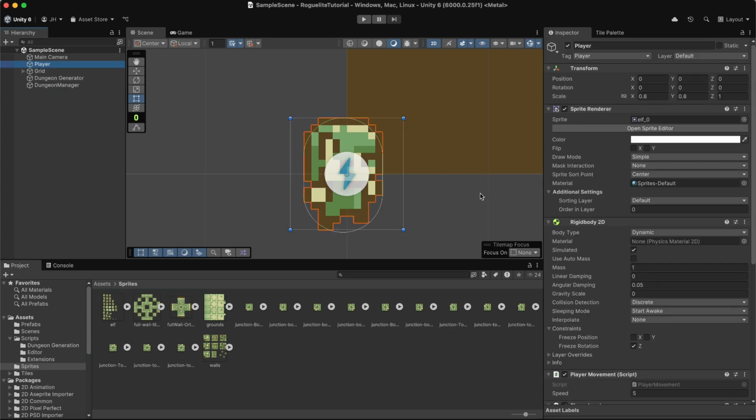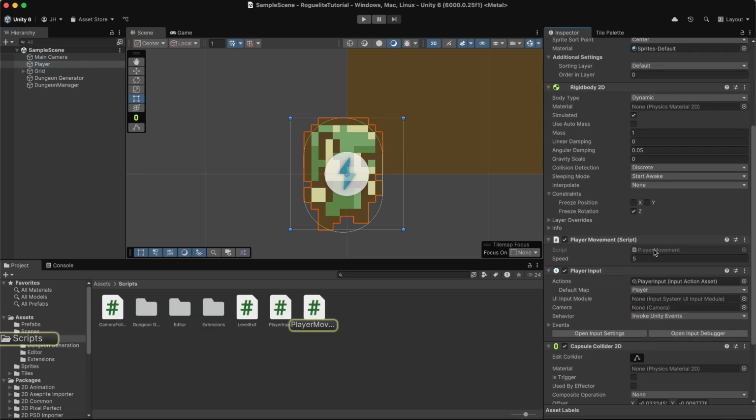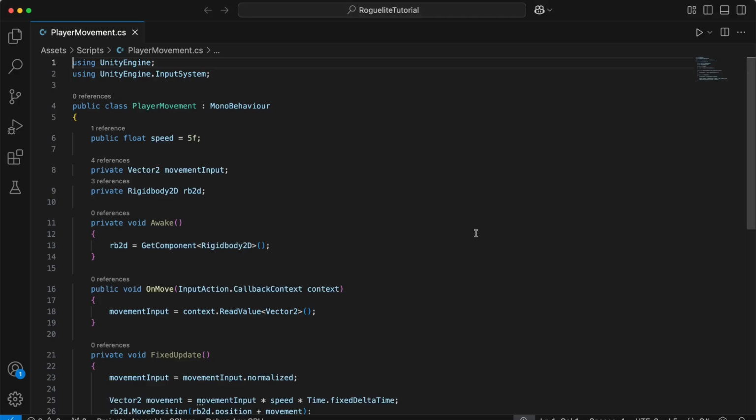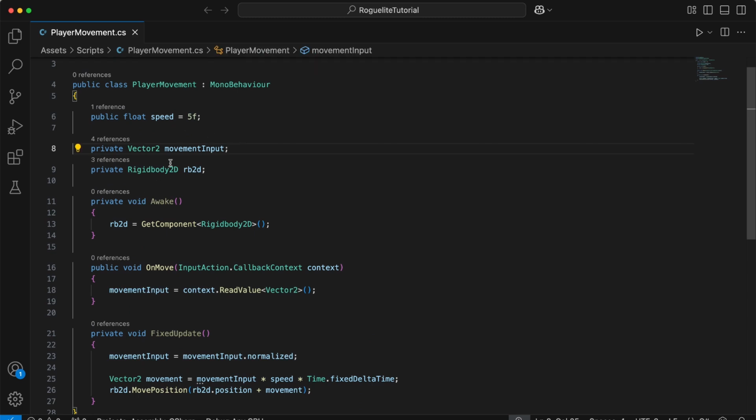And we're going to just flip our sprite back and forth depending on which direction we're facing. So let's go ahead and open up our player movement script. And then in our script, we're going to need to add a couple of variables here. So first, we're going to need to keep track of which direction we're facing so we can know which direction to flip our sprite.